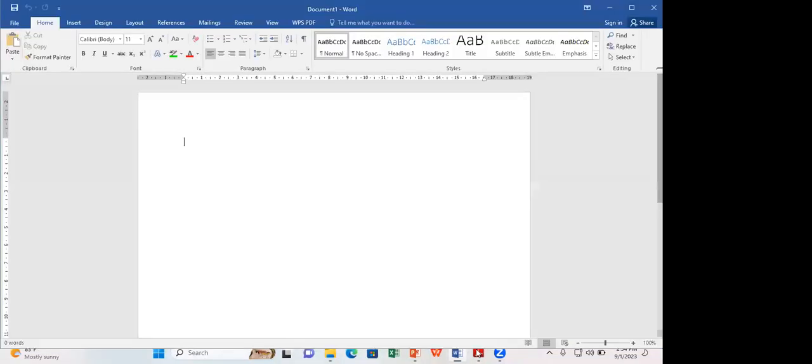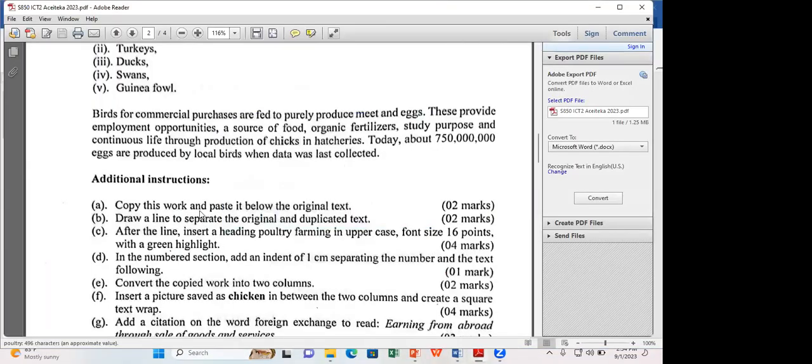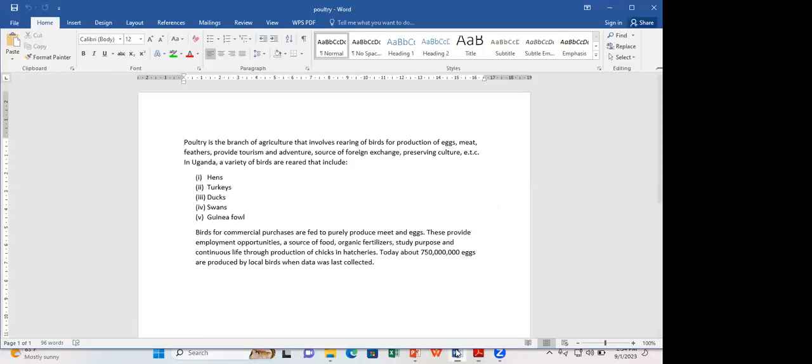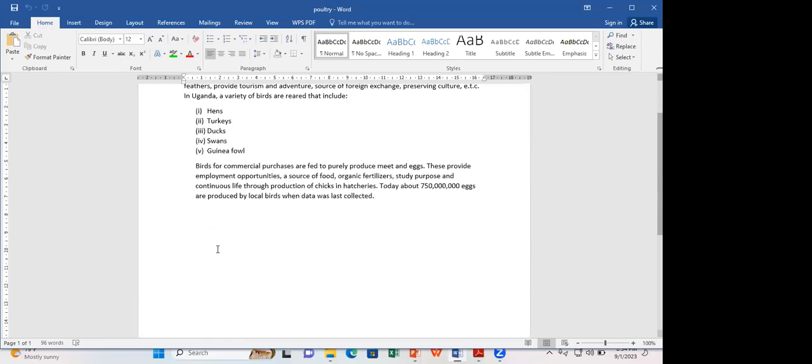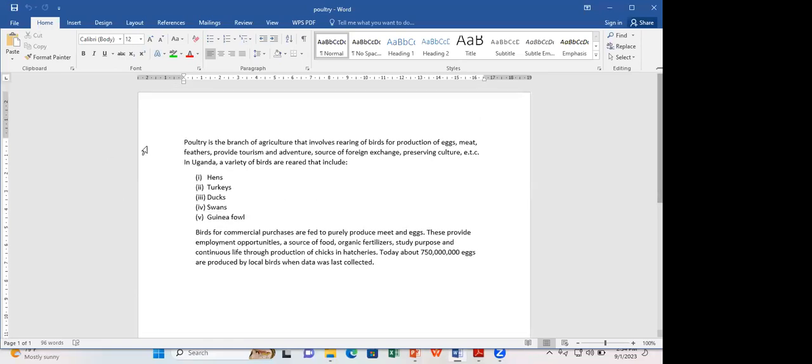The files here, I am asked to copy this work and paste it below the original text. Draw a line to separate the original text and the duplicated text. Copying the work, commonly we have known the copying to a new page. Don't cram things. So we are supposed to highlight this.